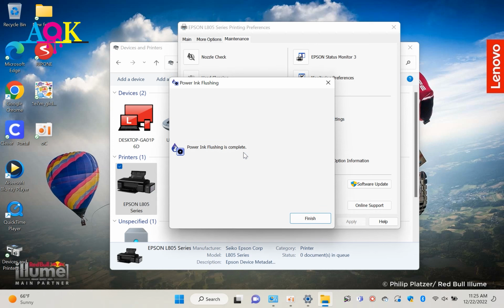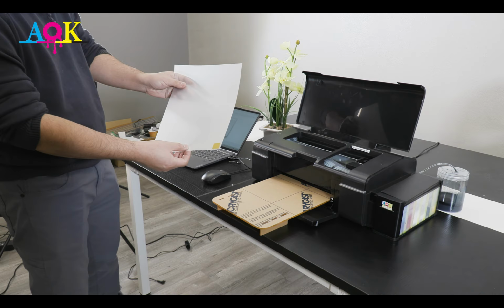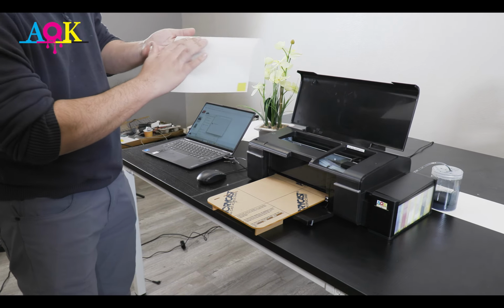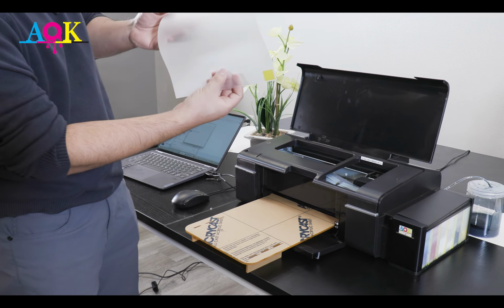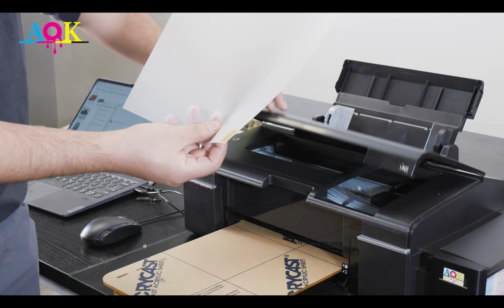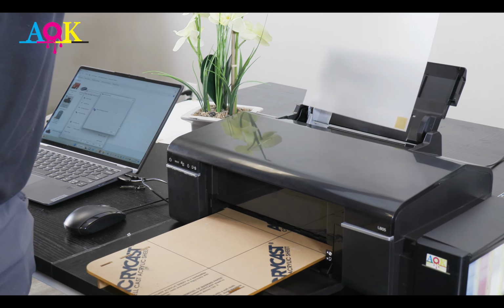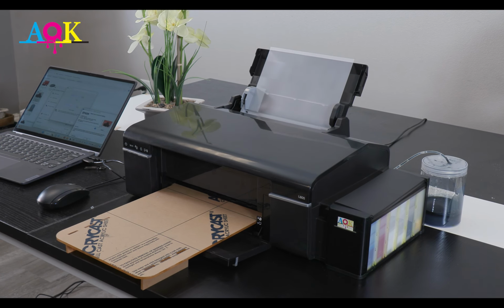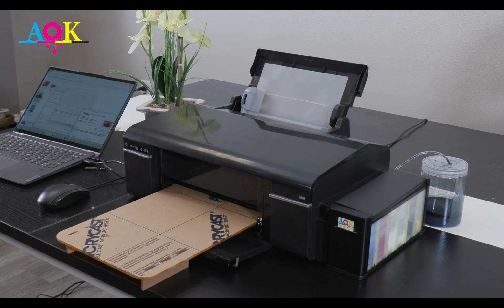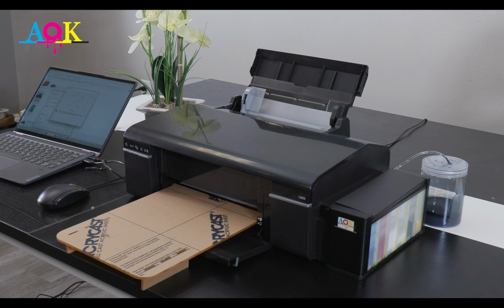After power ink flushing, we need to print a nozzle check. We can use a film to print the nozzle check. The matte side is the print side. So now we can load the film. Before you print the nozzle check, make sure you install the exit paper tray properly.